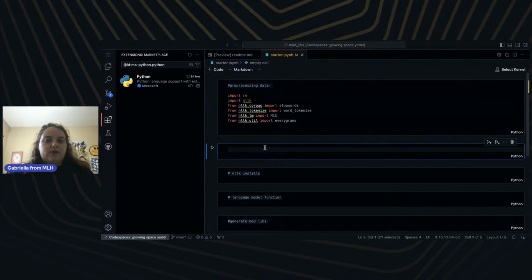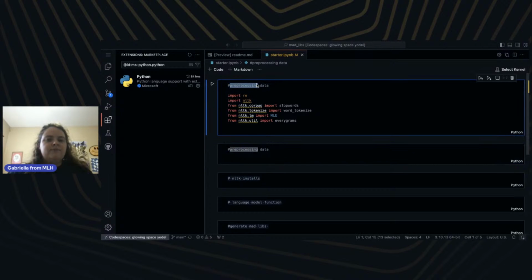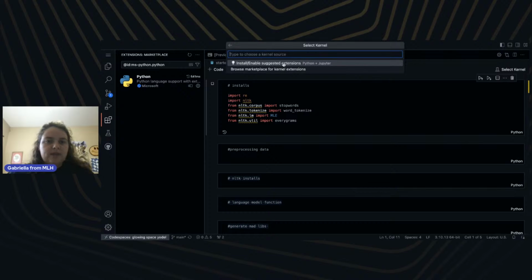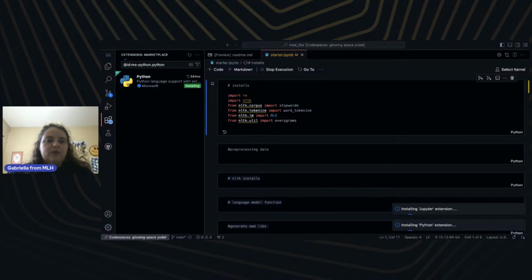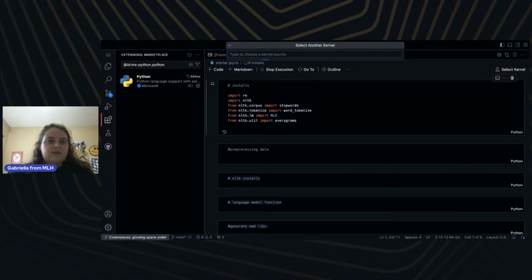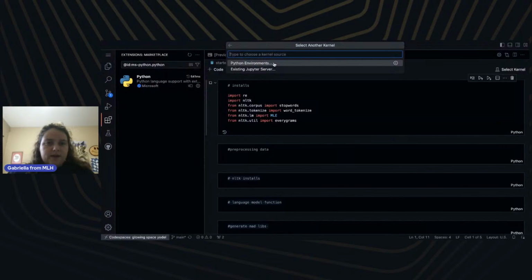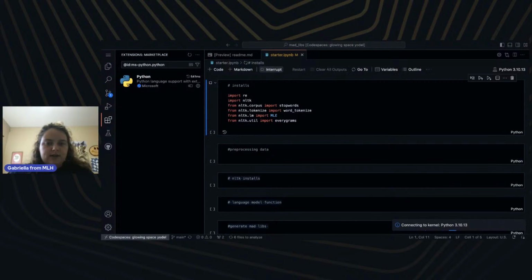I'm going to make another code file for other pre-processing, but just for some installs, we'll go up here. So I'll run that, and then I'm going to run it with the Jupyter extension in GitHub Codespaces. All right, so I'm going to be using Python environment, just 3.10. Now it's running. It's thinking.